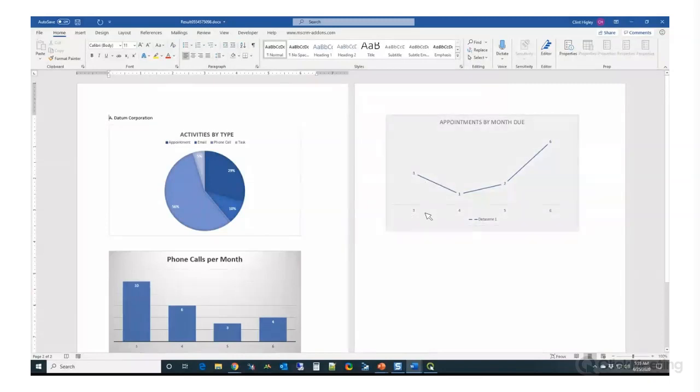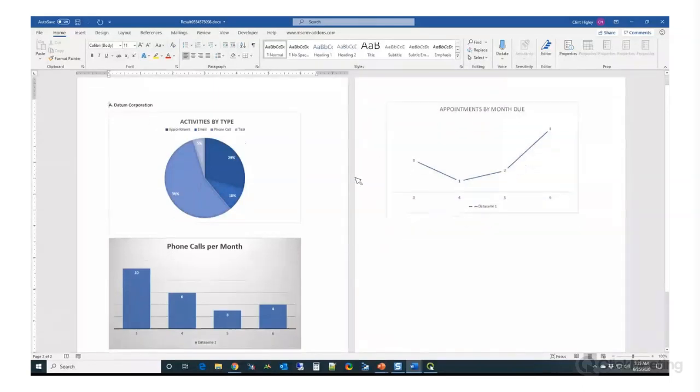Now, again, you can format this so it actually shows just the months, the month names, or you have your month names down here. Due to time constraints, I just wanted to show you how easy it is to pull the charts in.